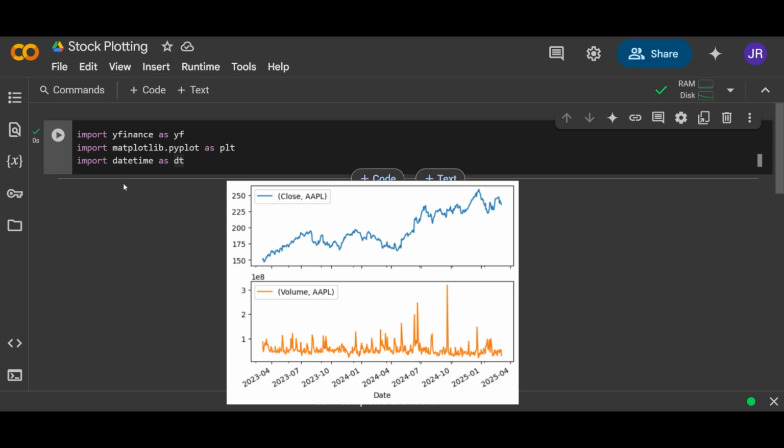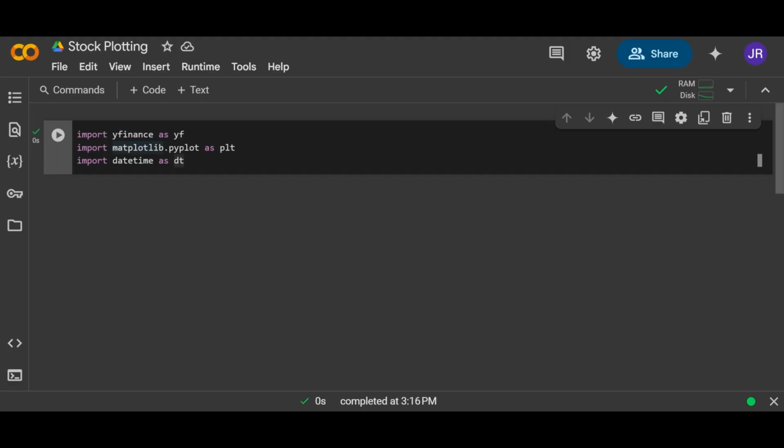In this tutorial, we're going to go over how to plot stock data within Python. So here you can see we have our three packages: yFinance, Matplotlib, and datetime. We don't necessarily need datetime, but it is more useful on your data downloads.